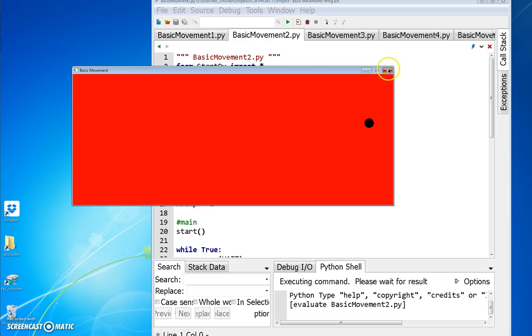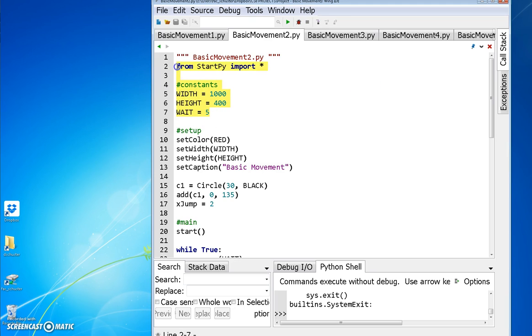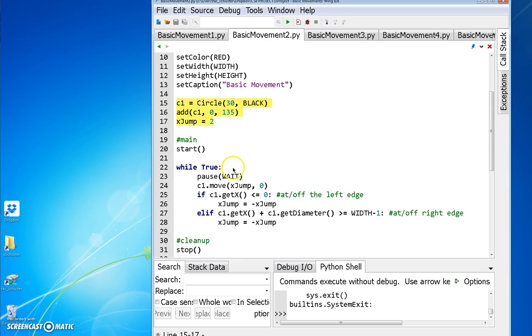So let's take a look at the code. Same stuff as before, bring in the library, set up the constants, characterize the window, add the circle, nothing surprising. Endless loop, wait a little bit, move. But now I want to say if I'm at or off the left edge. So I put in a comment. I say if C1's X location, that's how I say this, is less than or equal to 0, that means I'm at the left edge.